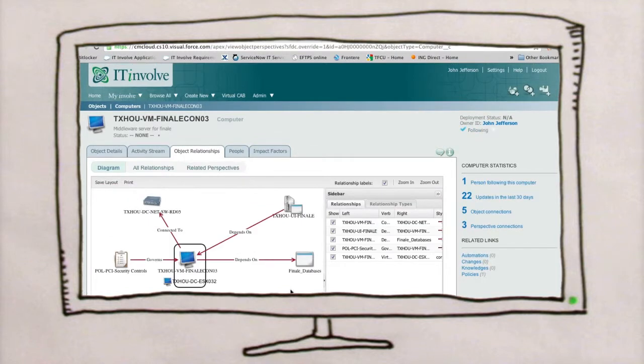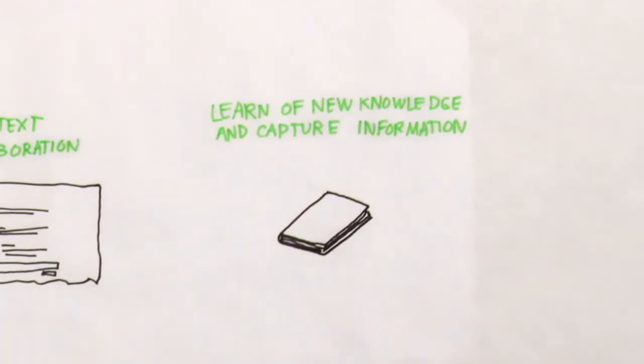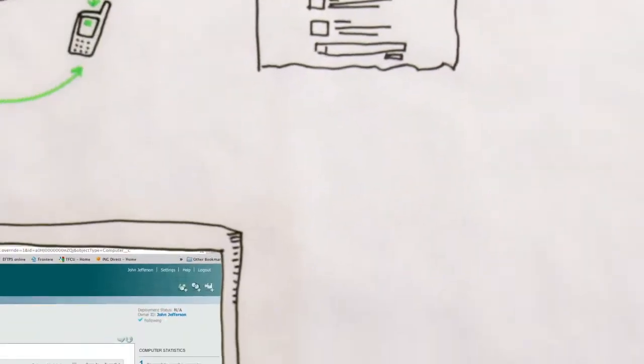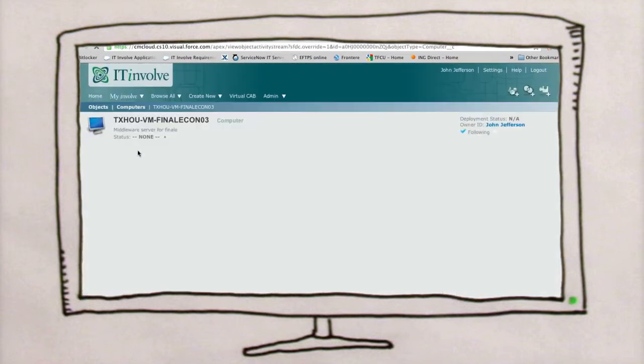While John is documenting what he knows about Finale, Bruce and Shannon are also adding relationships to the Finale objects. Shannon knows that Finale is a critical finance application that has PCI compliance requirements. So Shannon establishes a relationship between the Finale application and the PCI policy object that she created. At the same time, Bruce has created a network device object representing the switch that the ESX server is connected to and has created a relationship showing that connection.